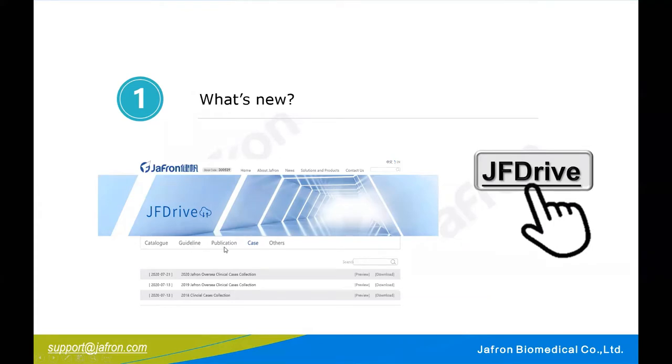We also update the publications, and most important for today's webinar, we put the case collection in this part that you can see. You can see we put all the cases from 2018 and 2019, the last Create collection, with 14 cases in it. And this new Create collection is the 2020 collection, which you can click to preview online, or you can download it from your mobile phone or your laptop.